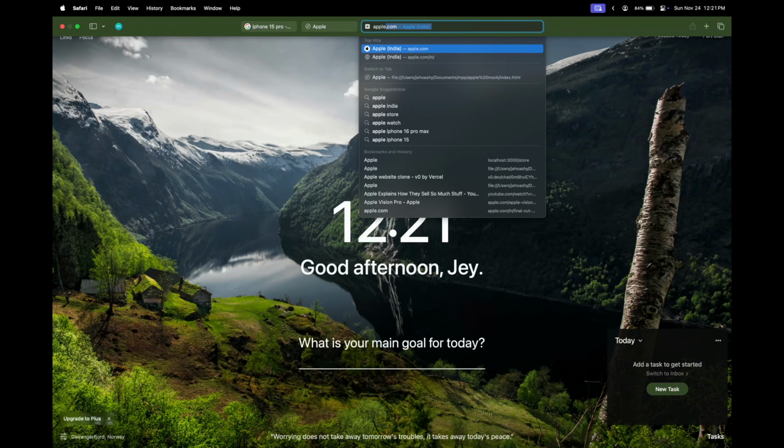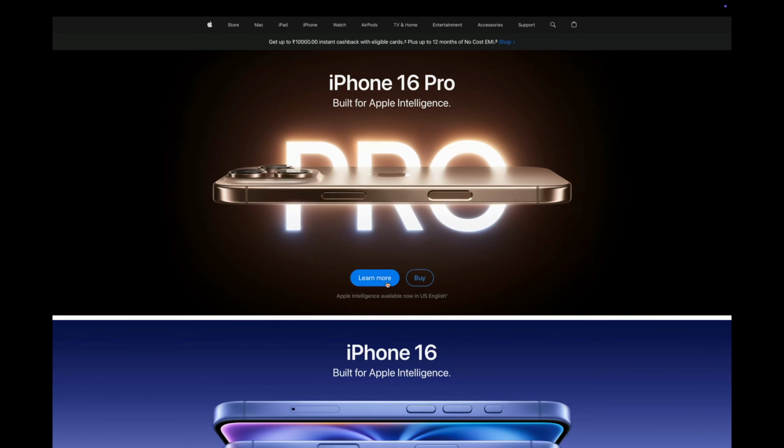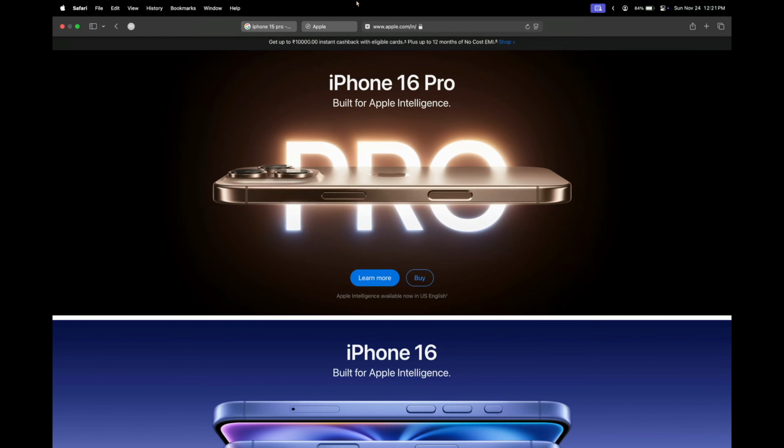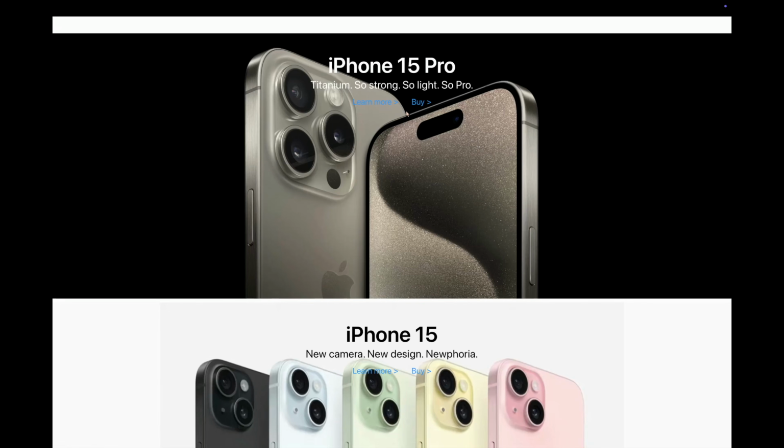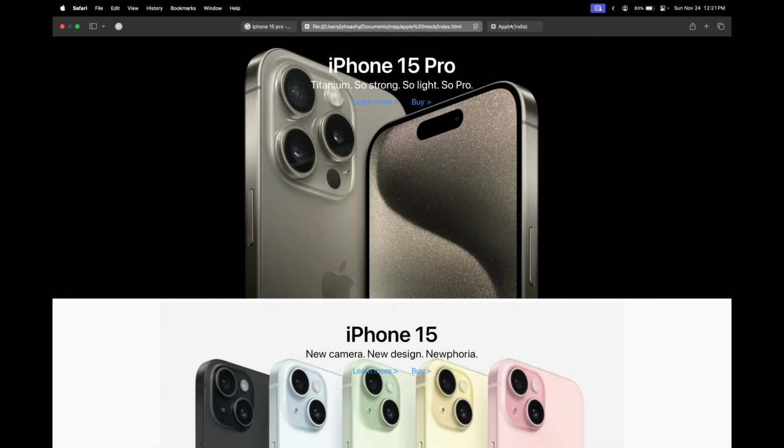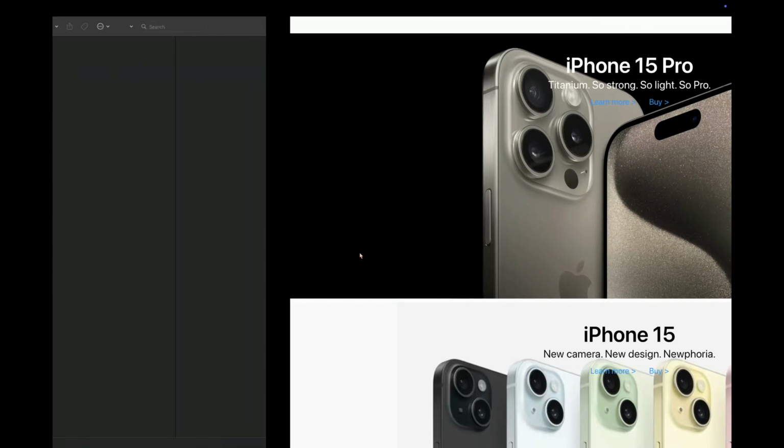If you go on to the Apple website now, you can see this. The learn more and buy buttons here are not the same as in our mock. So it looks kind of ugly to me. So we'll try to recreate this one. So let's convey this to Cascade.